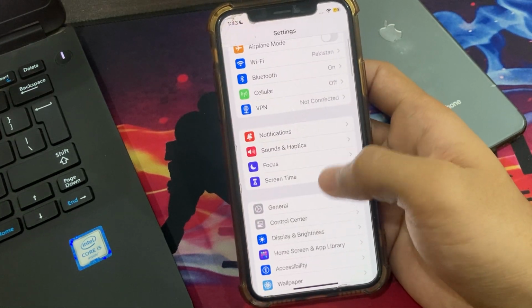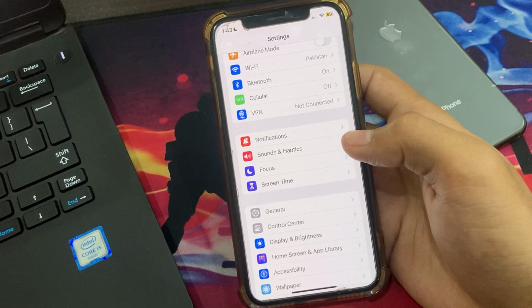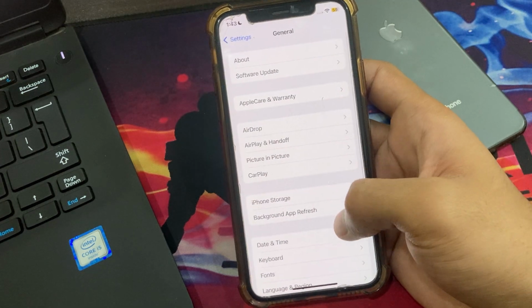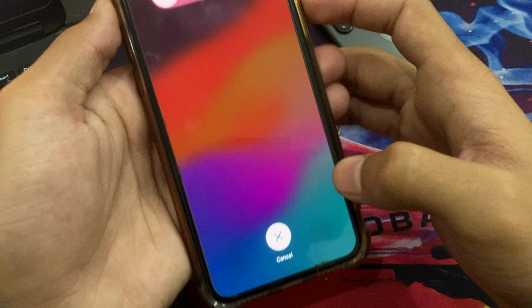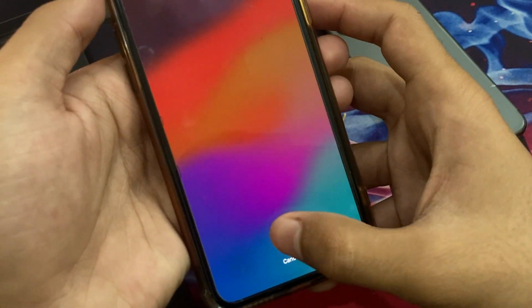First of all, simply restart your iPhone. Sometimes a simple restart can resolve these types of issues. Turn off your iPhone by going to Settings, then tap on General, scroll down and tap on Shut Down. Shut down your iPhone and then restart it 15 to 20 seconds later.